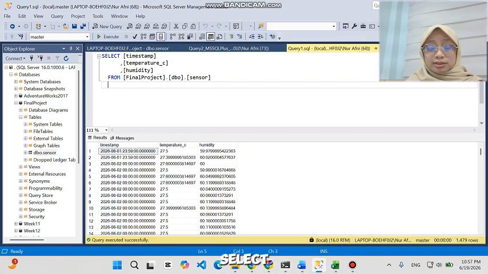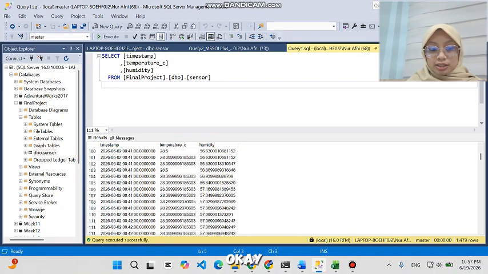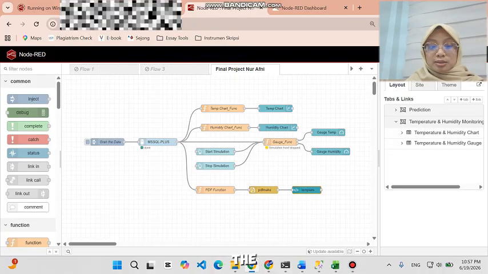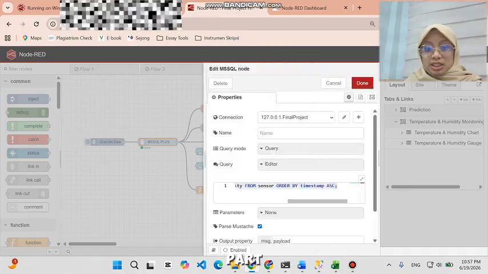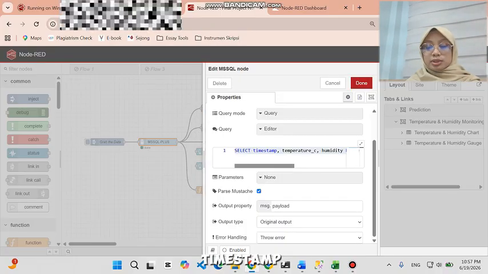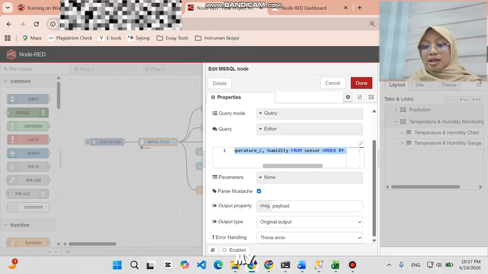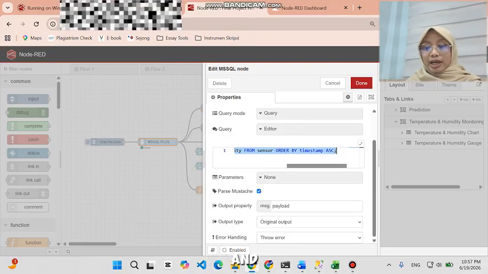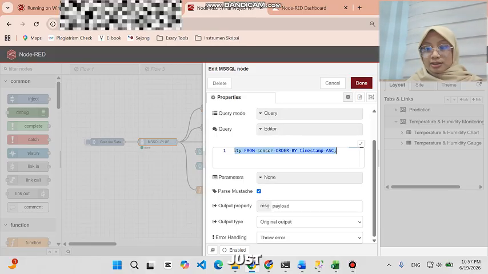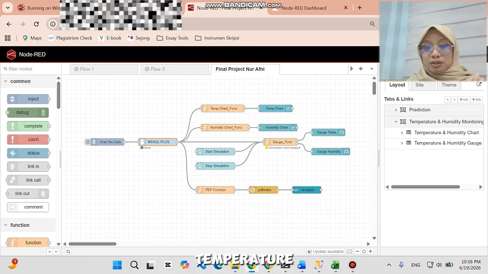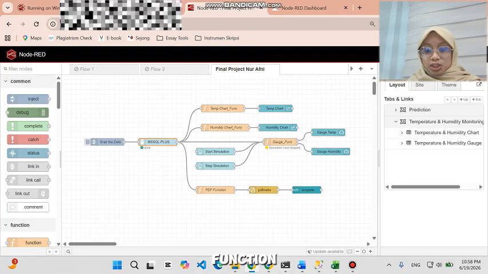This is the query to select and display the whole table. Okay, this is my table, and now how I connect it with Node-RED. This is my flow. The first thing is inject to grab the data. This is the main part, the MSSQL node. Inside it I use this query: select timestamp, temperature, and humidity from my table name, ordered by timestamp, so it orders by timestamp in ascending order. Just click done. There are four functions here: the temperature chart function, humidity chart function, gauge function, and PDF function.